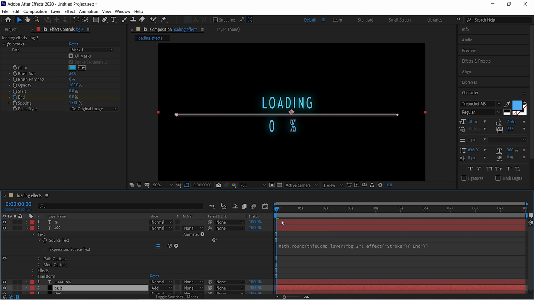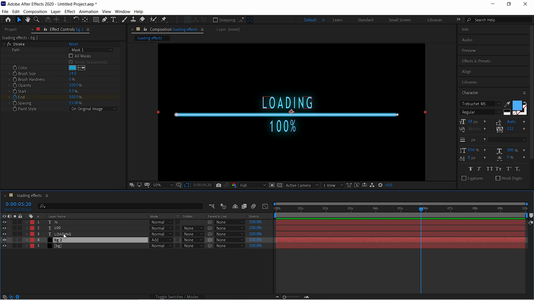Now if you play this back, you will see that it's showing how much the loading has been done. Just like that you will get a loading effect. But you can make it a little bit more advanced by adding a blinking effect in the loading text layer. So first of all we have to close this 100 text layer and select our loading text layer here.